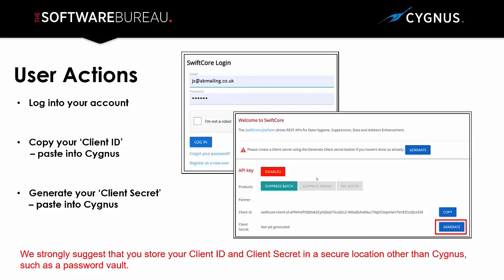Because if you lose your client secret and you have to allocate it into Cygnus, you'll need to go and regenerate it, which will disable SwiftCore PAF. So the best thing to do is to save it in a secure location, so you can always reuse it if need be.